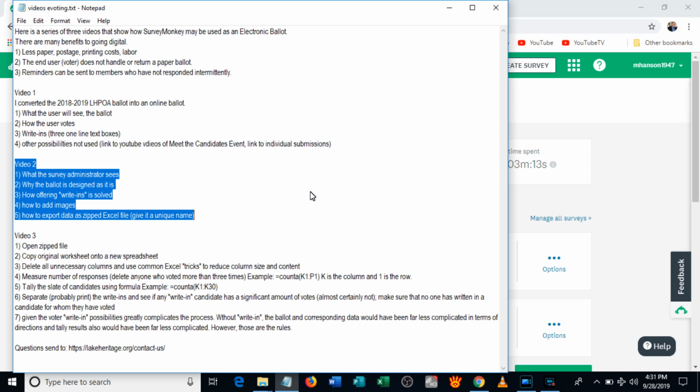Now, that's important because, after the survey's done, say you collect 300, 400, 500 responses, you have to have a way to analyze it. So this is how you export that. So those are what we'll be talking about.